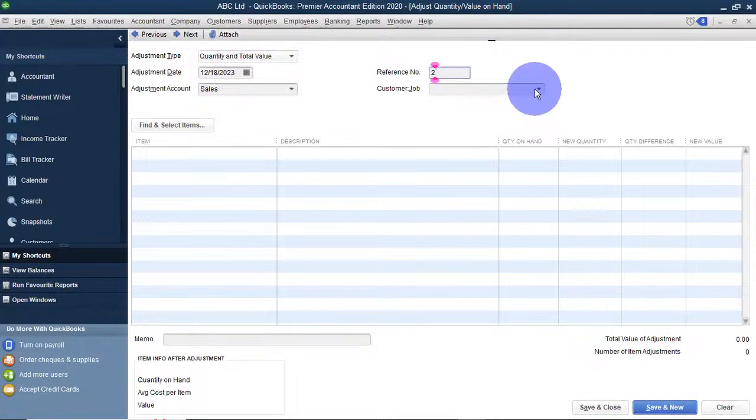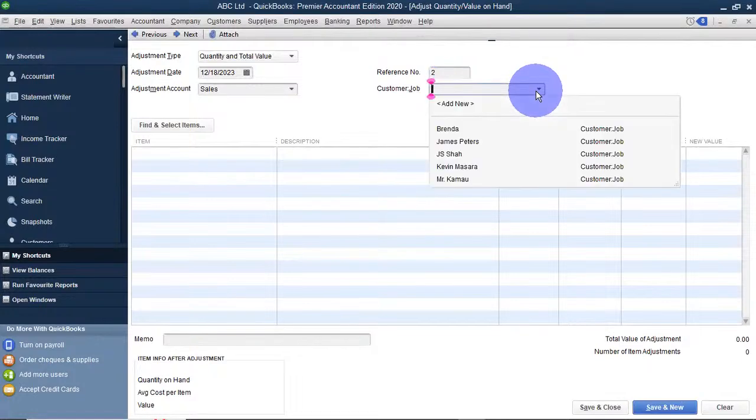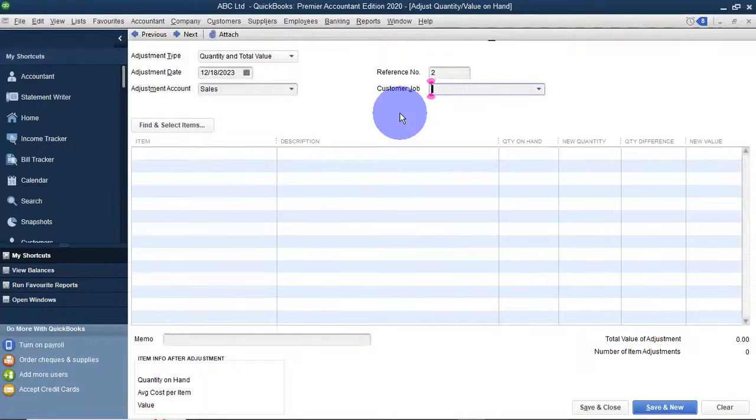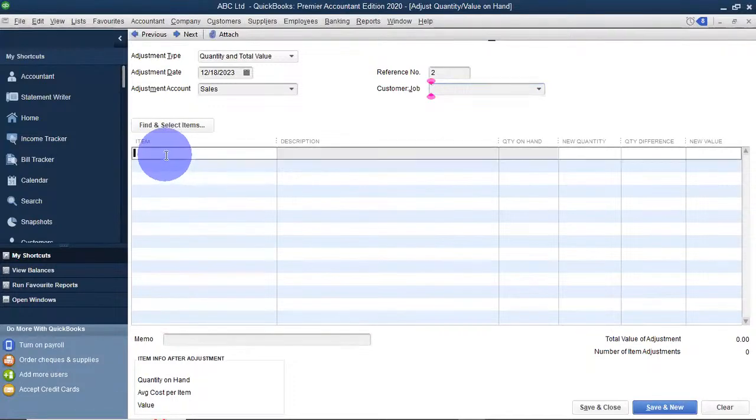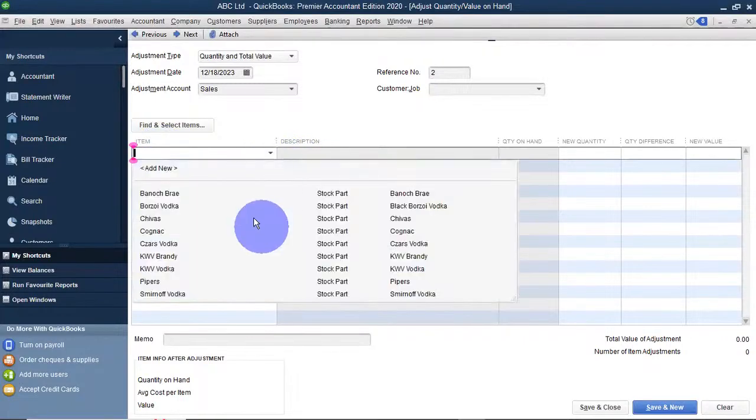Customer job. Do you want to adjust this item quantity and value to suit any customer? If so, you are going to select the specific customer to whom you are adjusting the quantity and total value. For now, none. I will leave it blank. Come down here and select the items that you want to make the adjustment for. Over here, when you click on item, a drop-down list appears. A drop-down list of all the items that you have keyed or that you have within your system appears here. Notice you need to know the right item against which you are doing the adjustment.